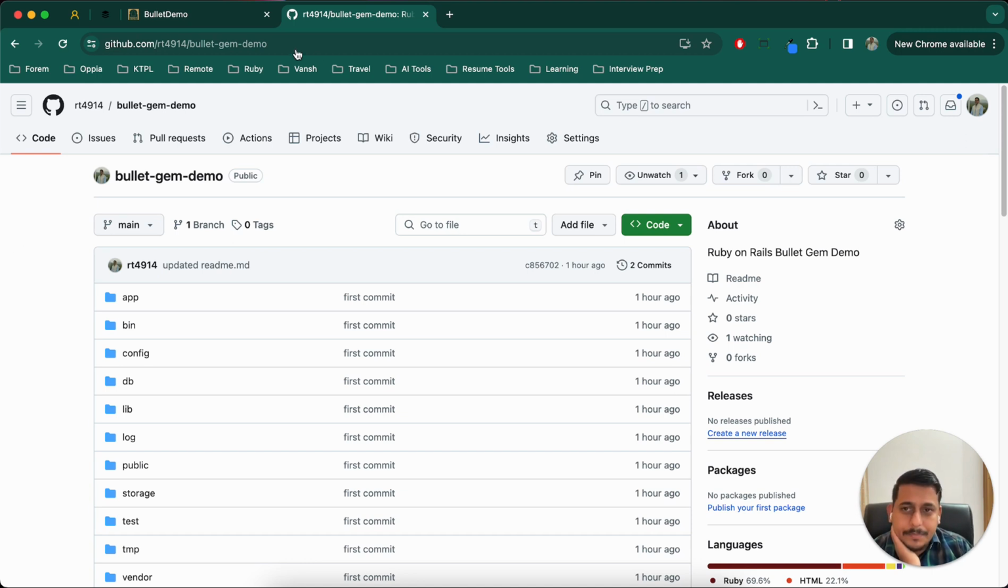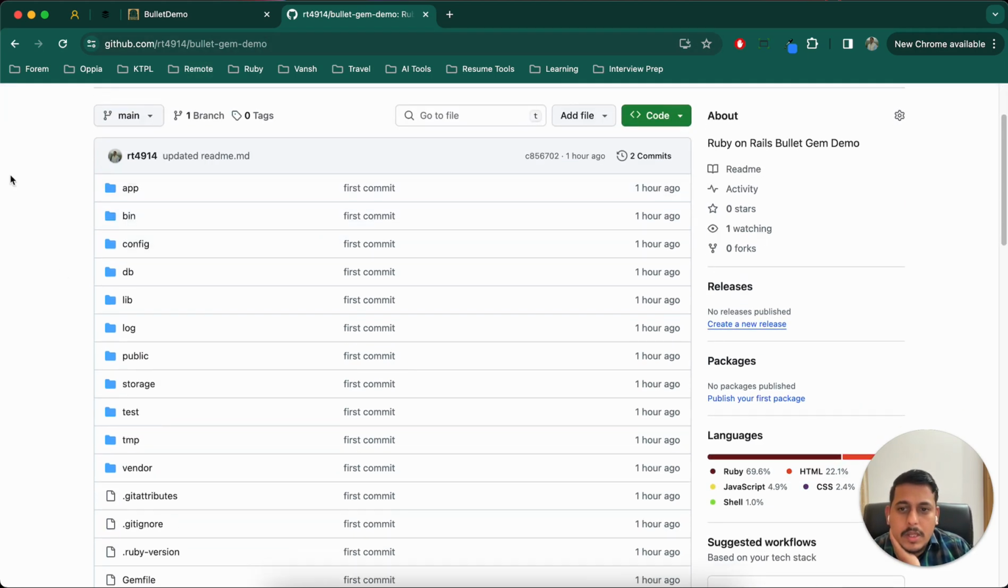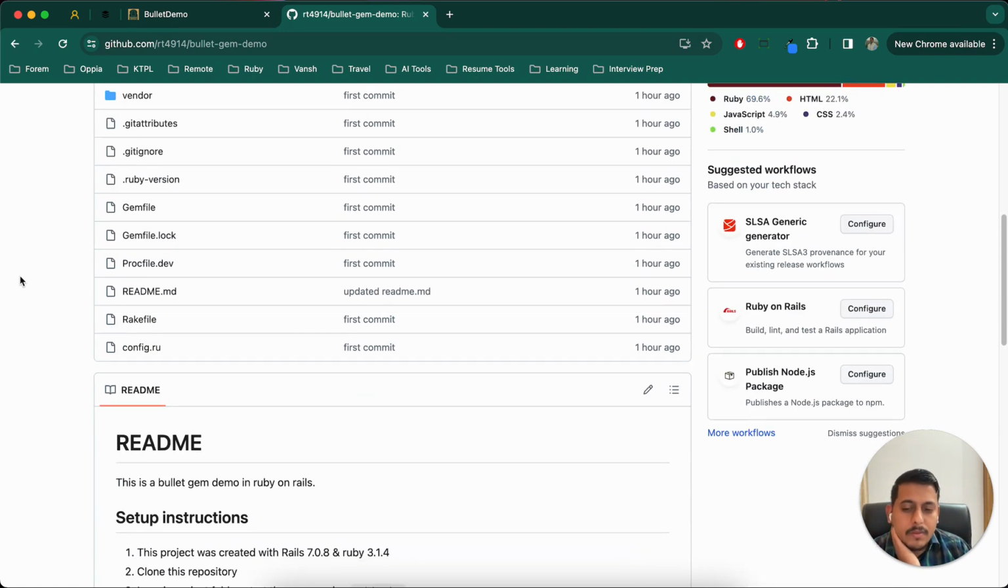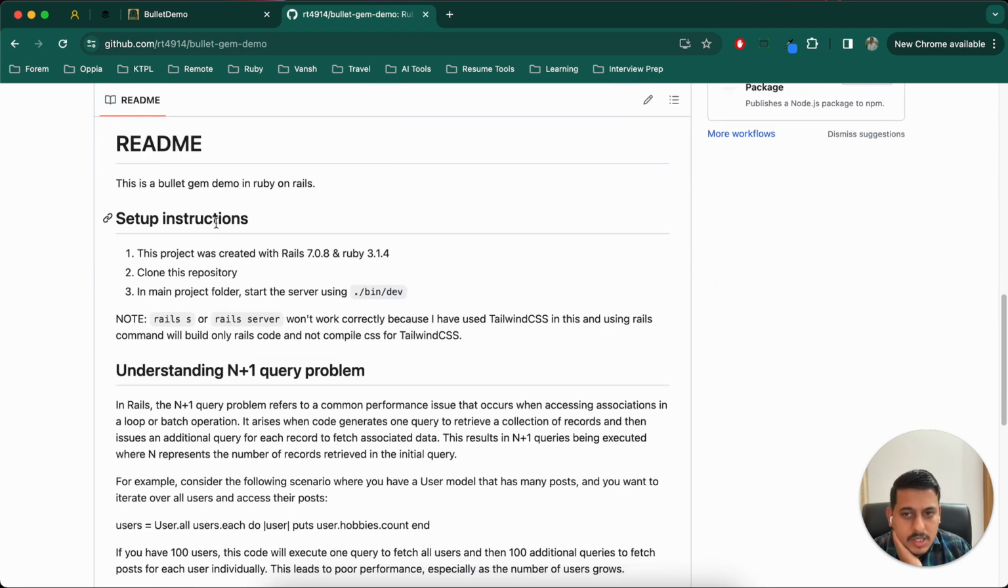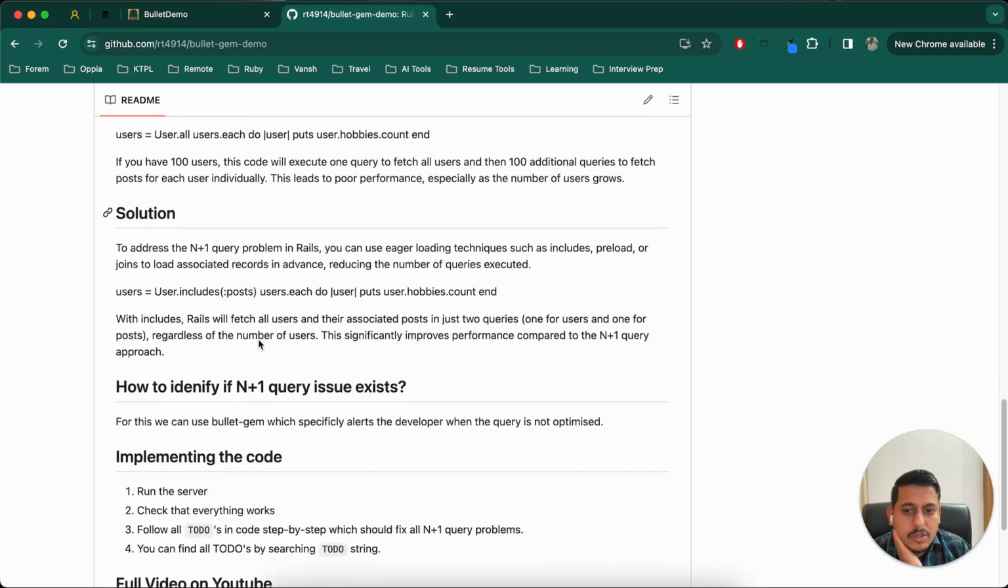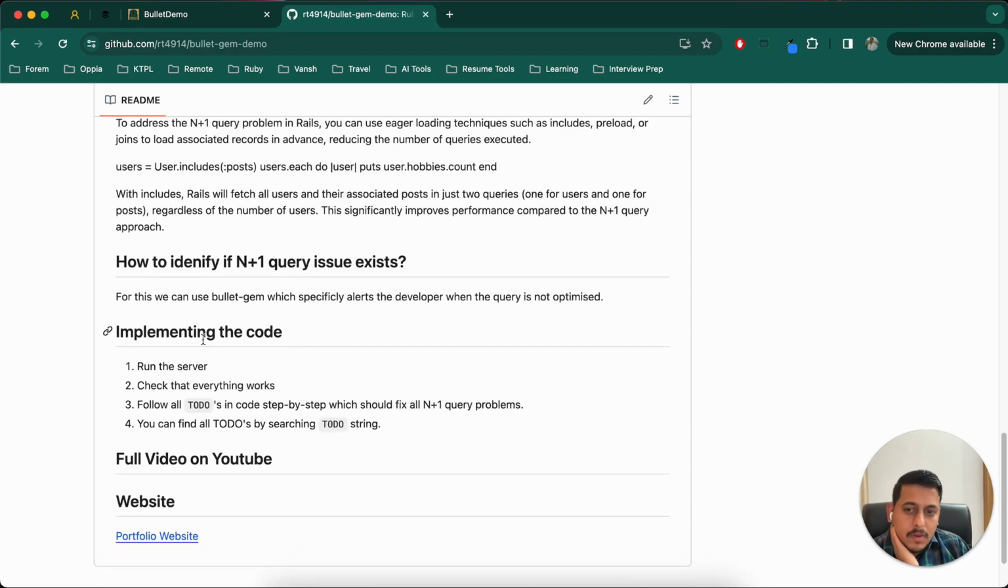So what I've done is, I have already created a GitHub repo for this bullet gem demo. Now in this repo, it only contains the problem part. It doesn't contain the solution that we will be doing, or the solution that we'll be learning. I mentioned the setup instructions details. I mentioned the problem, the solution, and what we want to do.